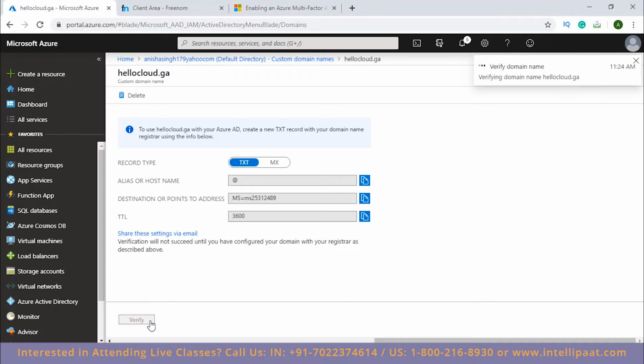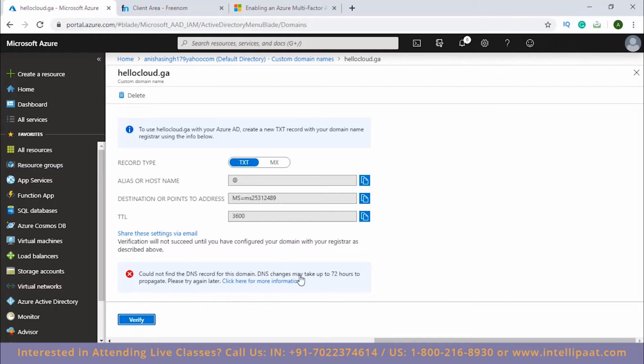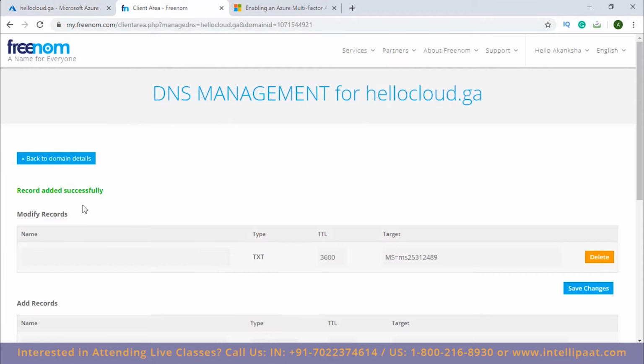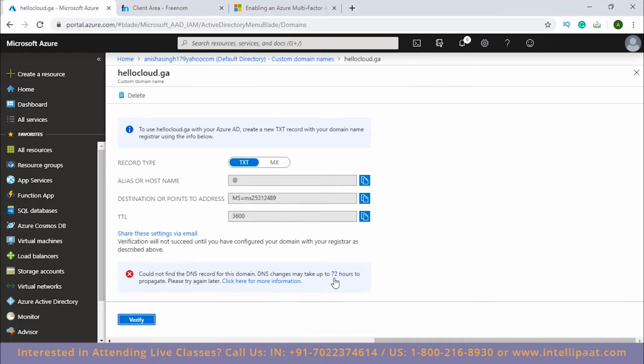So let's see. Alright, so it says that it could not find the DNS record for this domain because DNS changes may take up to 72 hours to propagate. That means that the record that I've successfully added here may take up to 72 hours to actually get acknowledged, right? So we are going to wait for a few more minutes and then try again to verify it. It's going to get verified after some time.